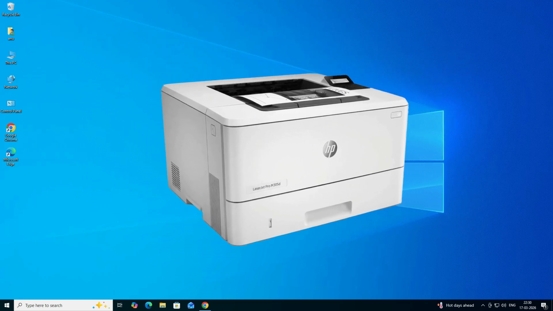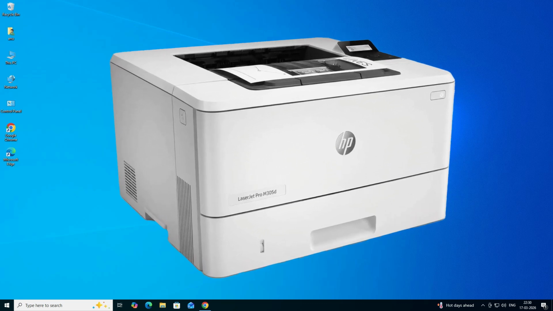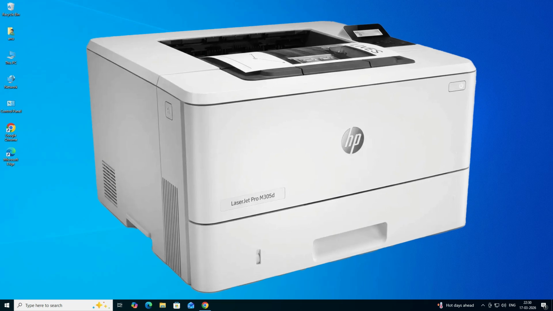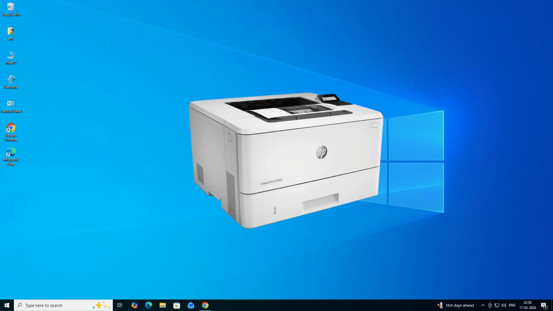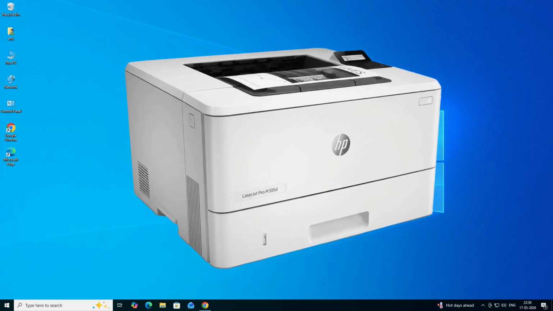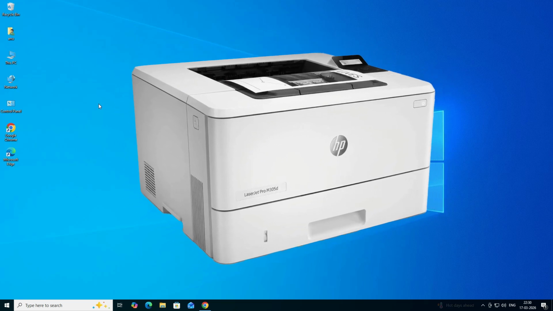In this video, we are going to see how to download and install the HP LaserJet Pro M405dn printer driver on a Windows 10 PC or laptop. It is a very easy and simple process, so let's go to our video.